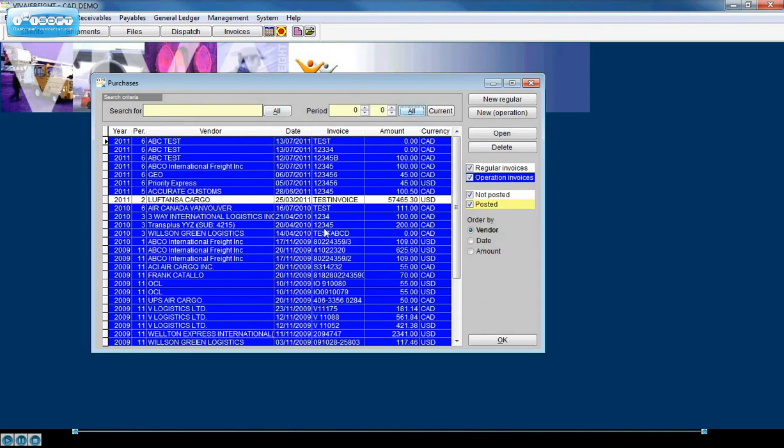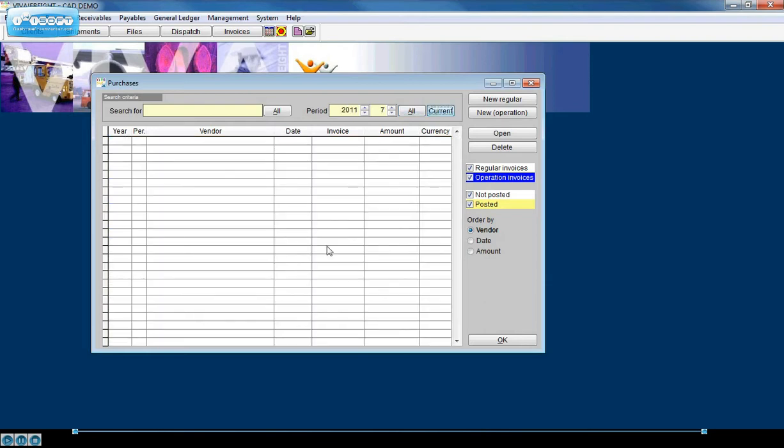In white, these are regular invoices, like for the overhead of the company, so rent, phone bills, and all these. It's like in any accounting package. In blue, this is what is covered today. It is the operation invoices that are related to files. So let's just create a new one.